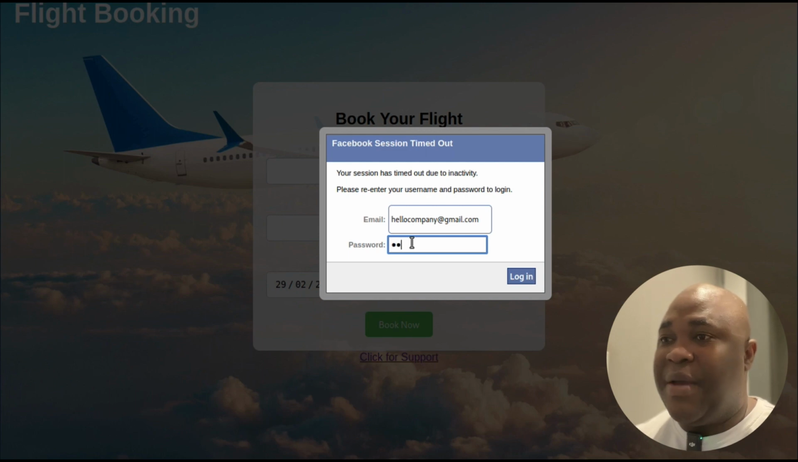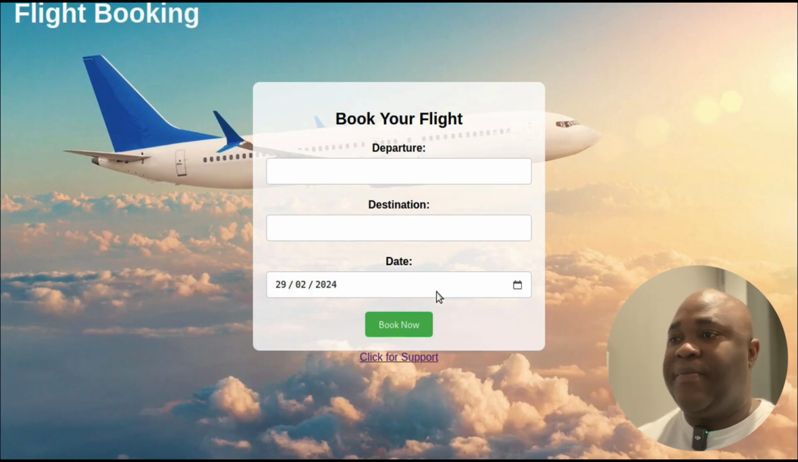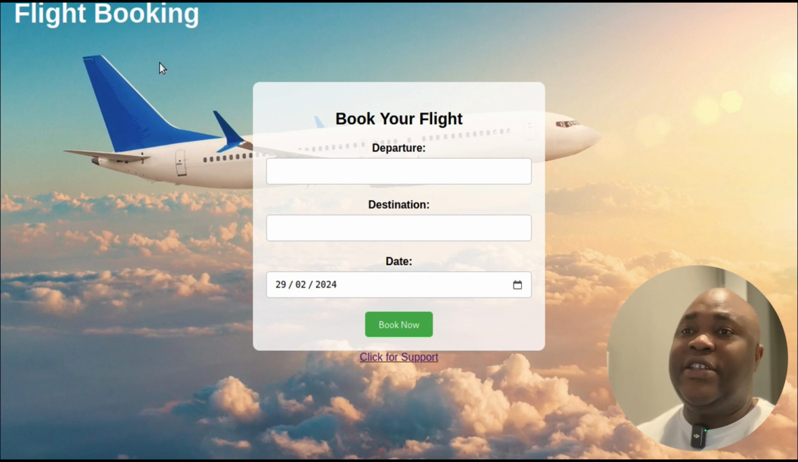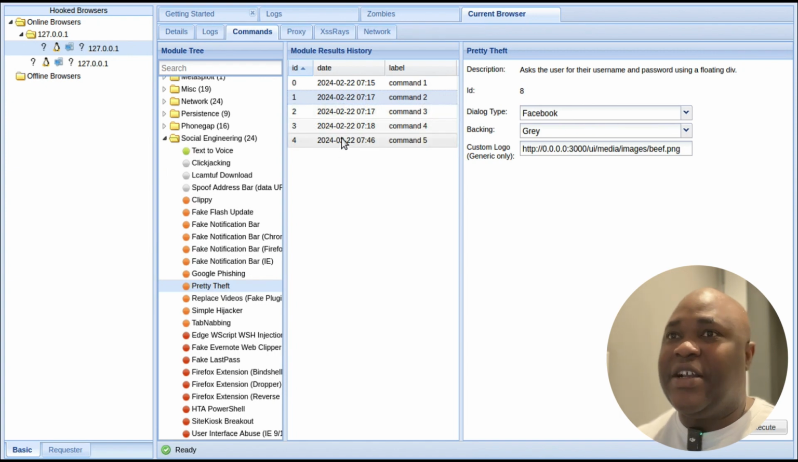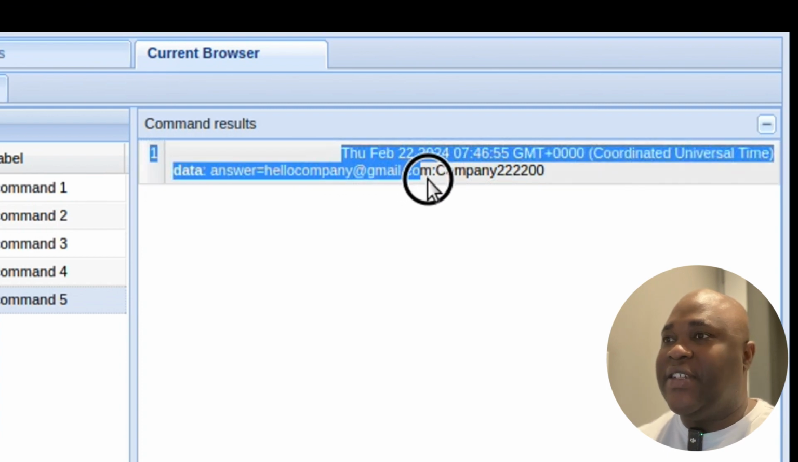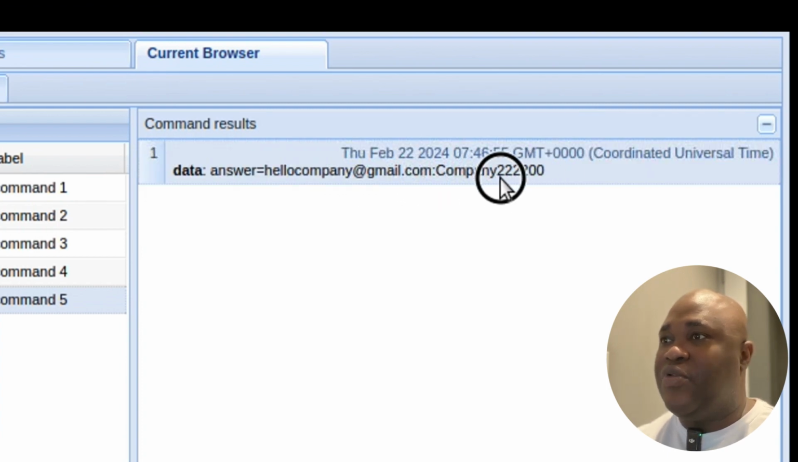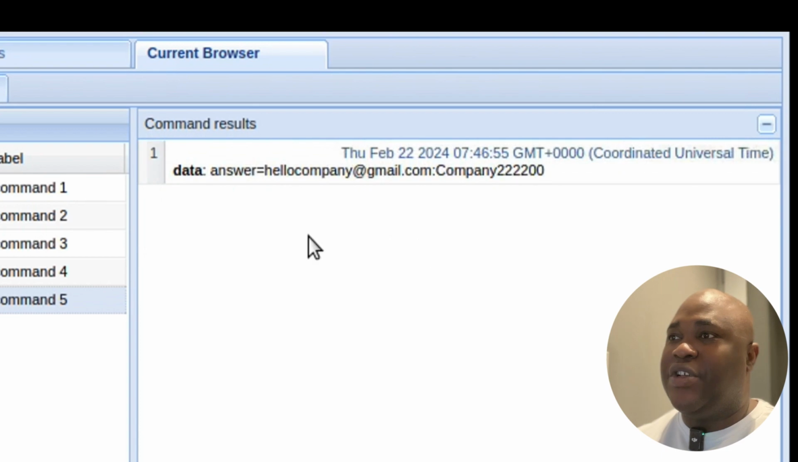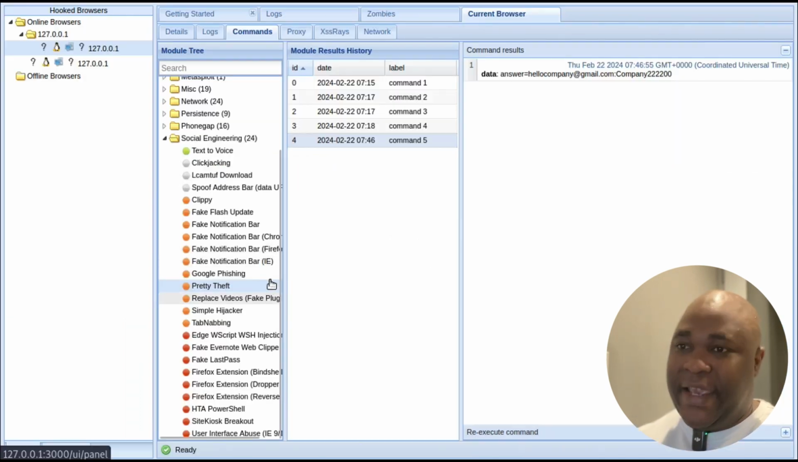I'm going to enter hello company as my email at gmail.com. And then I'm going to enter my password again. This time I'm going to change it and click on login. Now, it simply goes away and behaves like you've actually entered the right Facebook credentials. But what you don't know is that this credential has been harvested. You can see here it harvested my email for Facebook and also my password for Facebook in plain text.